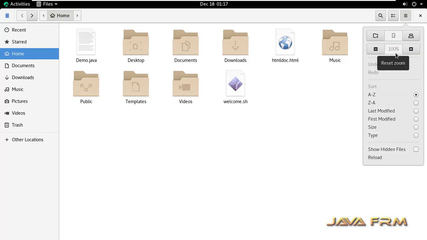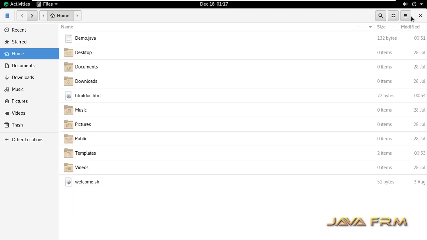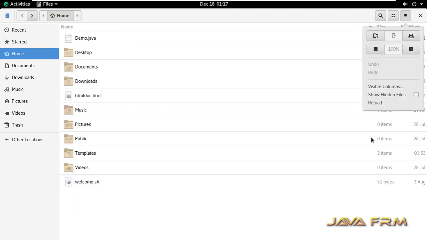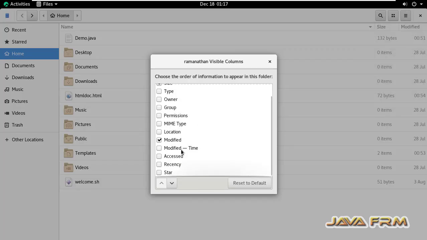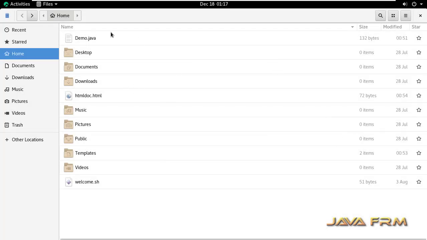So what I'm doing is going to File Explorer settings, then Visible Columns, and checking the Star. That's it. Now you can see the star symbol for each file and directory.